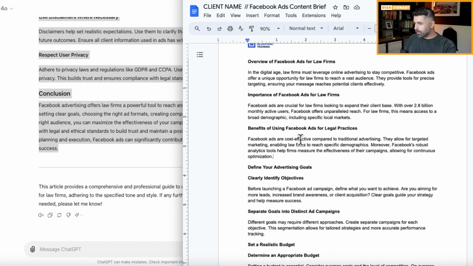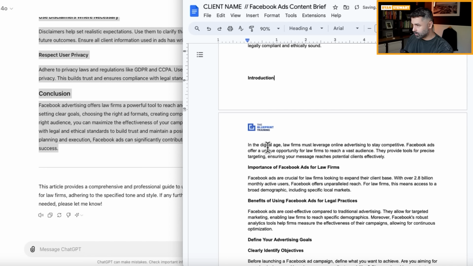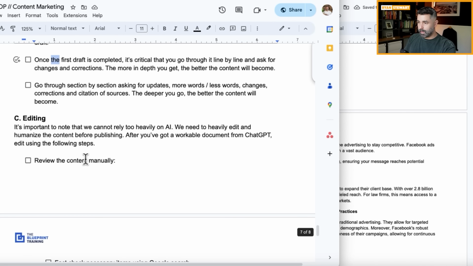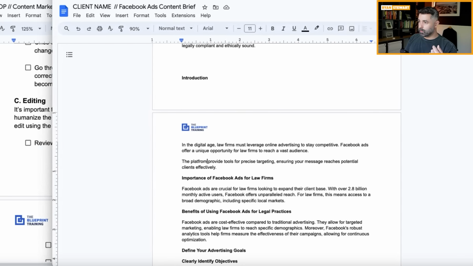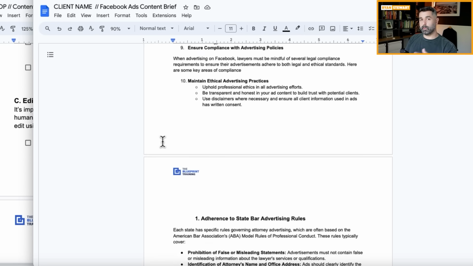So if we're saying that the introduction, overview, Facebook ads for law firms, we don't need that section there. Digital age, I like to really break this stuff up. So I'm editing this in real time too. The platform, which is actually the next part of this SOP, which is editing. I can't really stress this enough: whether you're a writer or not, you have to go through and manually review this content. And now we can go through here and say, okay, there's a good amount of information in here that we can use to write this article.